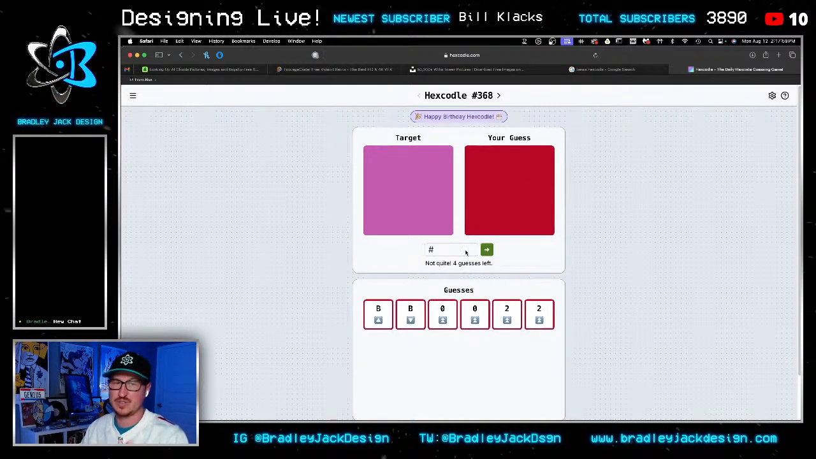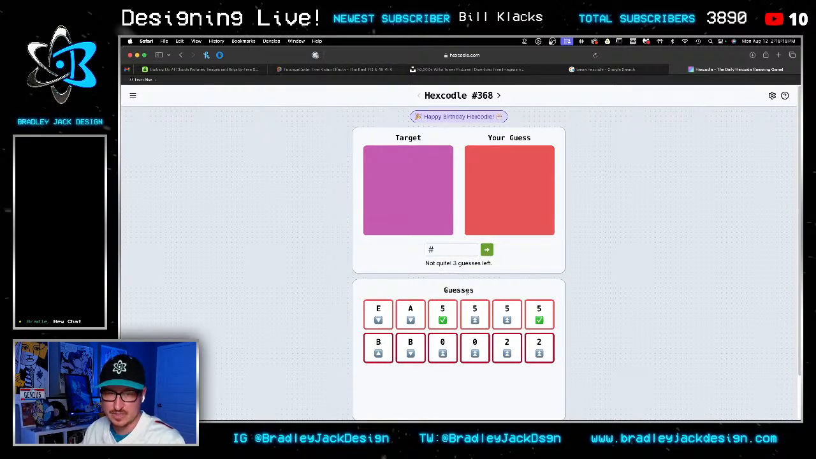Okay, so our guess was way too red. So it's higher than 00, higher than 22. So it's higher than B. So this might be like EA5555. What does that look like? Closer. So 55 and 5 are correct. Oh, no. So it's lower than E, higher than B. So in between that would be C and D. So we'll do D.